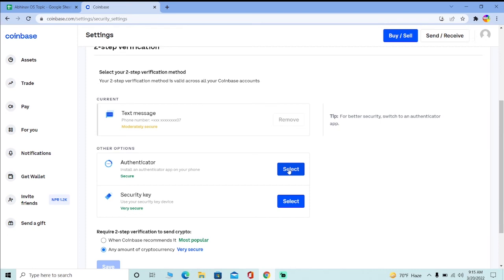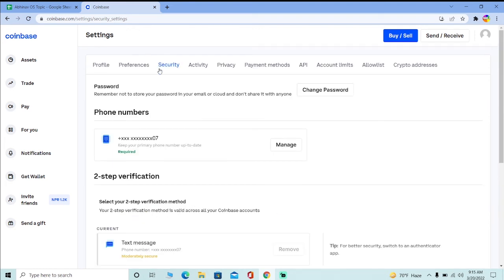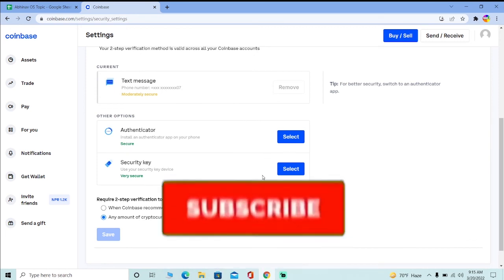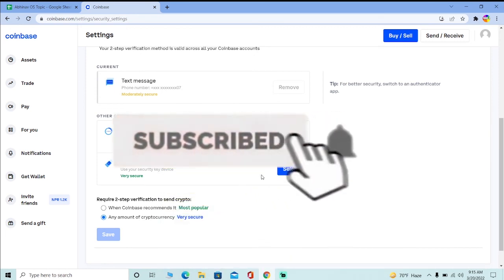Whichever one you like, you can download that, link it with your Coinbase and use that, and it's gonna give you a code, and that code is gonna change every 30 seconds. So you gotta make sure you type that code within that 30 seconds. And if you want to get a physical security, you can use a security key, all right? So basically this is the page for your 2FA, all right? So that's how you guys can turn on your 2FA in Coinbase.